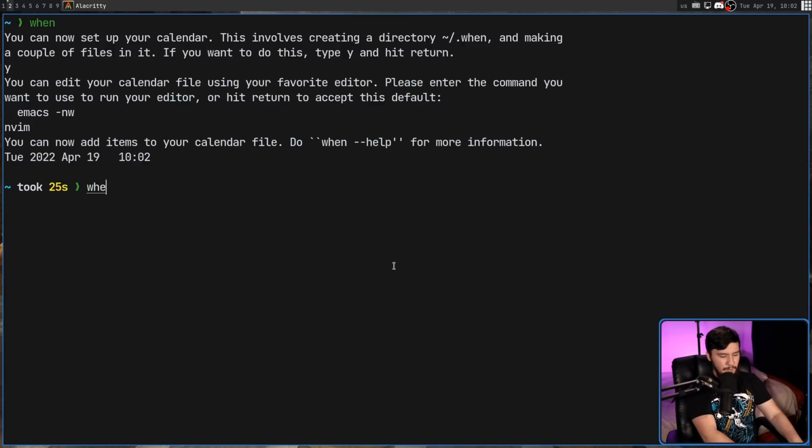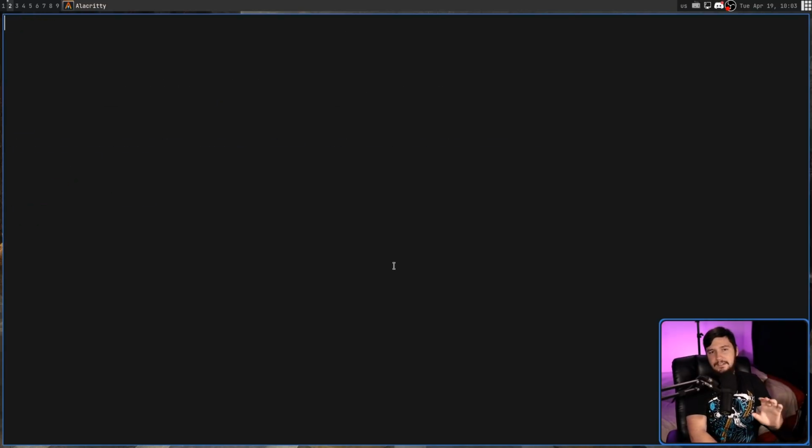Now, if you just go and run the when application with no options at all, it's going to just give you the date and the time. This isn't very useful. What you need to do is go and add stuff into the calendar. This is done by running when e.